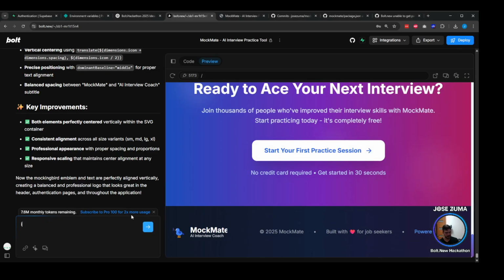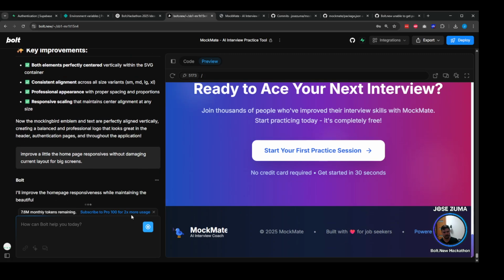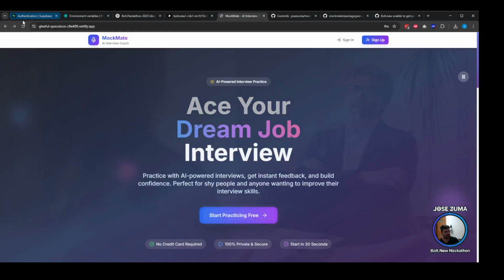Let's improve a little bit the homepage responsiveness without damaging current layout for the experience. We don't want to improve the responsiveness now, but then damage what we know is looking good on a big screen. So that is something.